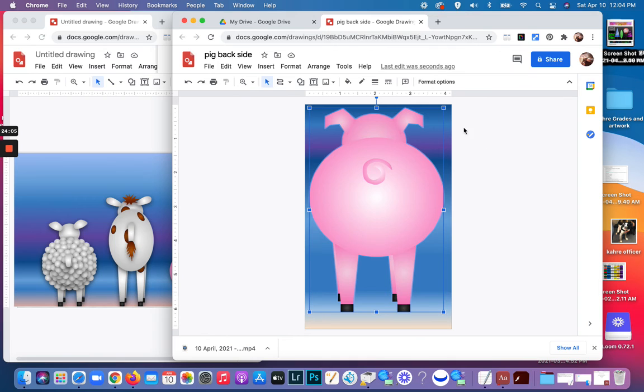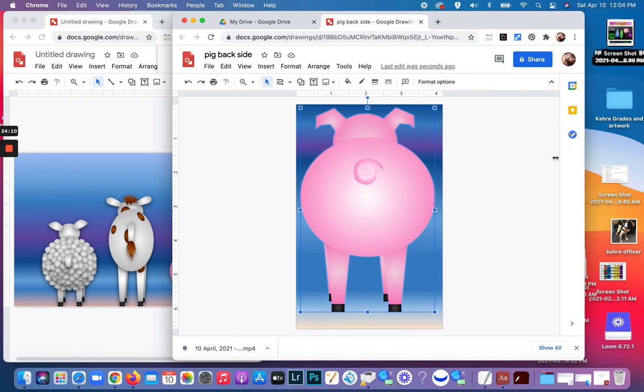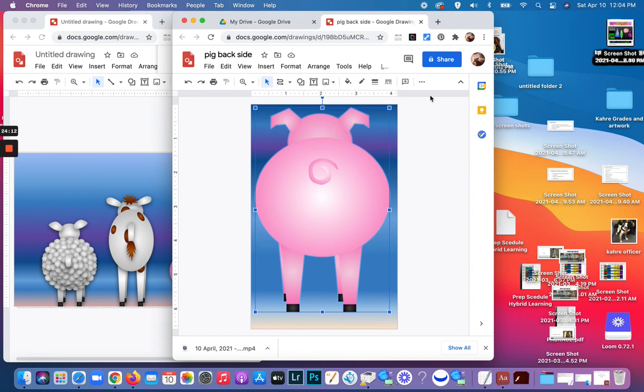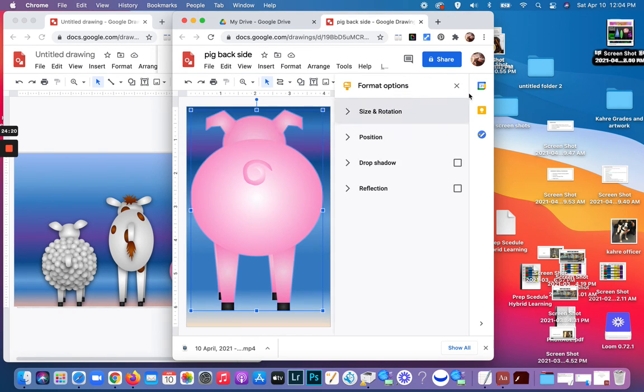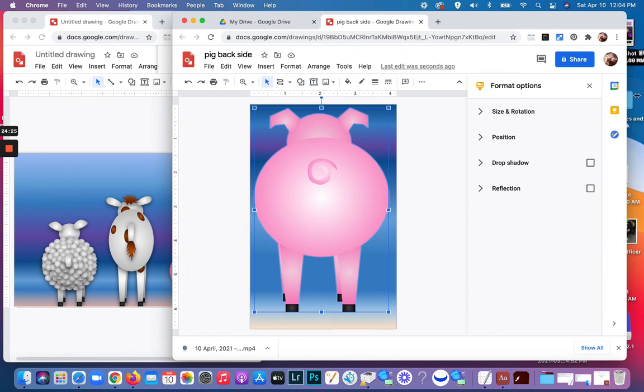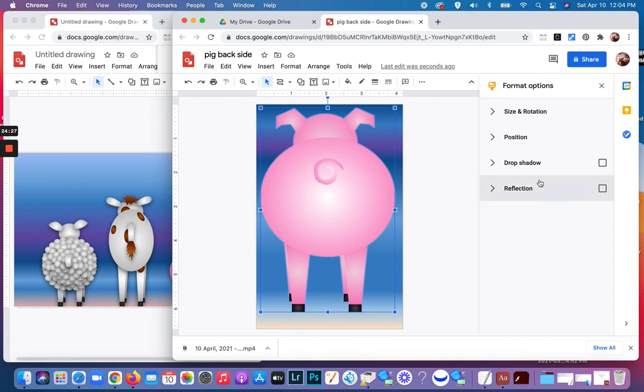So I'm clicking on all of this. It's already grouped. I see Format Options up here. If my window is too small, like so, that will disappear. You might get these horizontal dots. They might be vertical. When you click on More, you will be able to see Format Options there. And so I'm just going to click on this, and I'm going to bring this out larger. And then I'm going to choose Drop Shadow. I'm going to keep it on black.